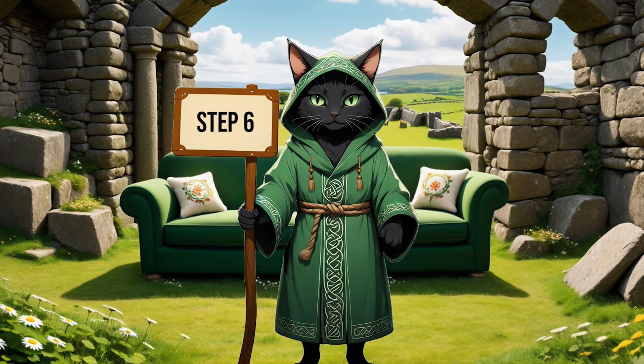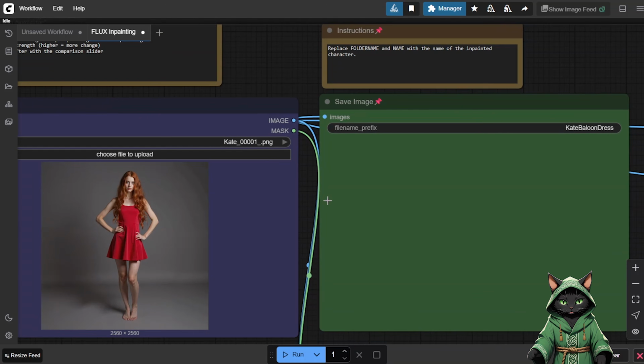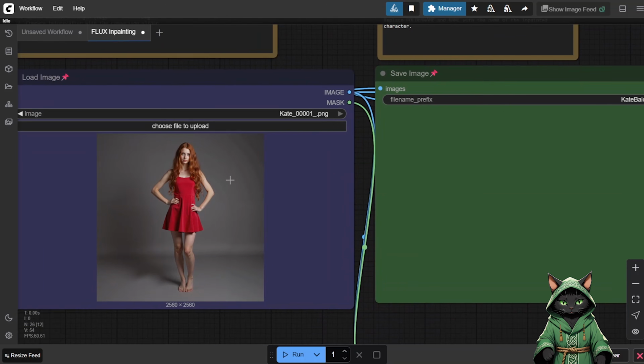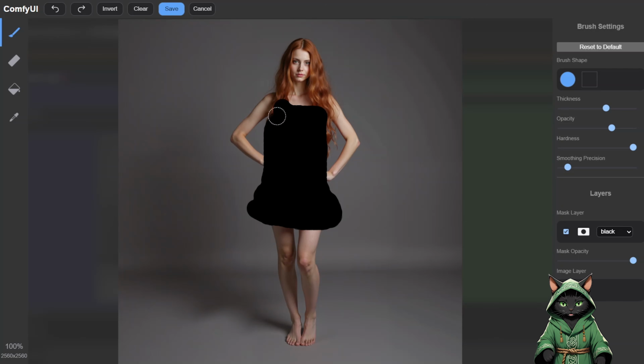Step 6. Now let's explore the powerful editing workflows. These are where the magic really happens for professional influencer creation. Flux inpainting is perfect for fixing details or changing specific parts of your image. This is my go-to workflow for polishing imperfections.